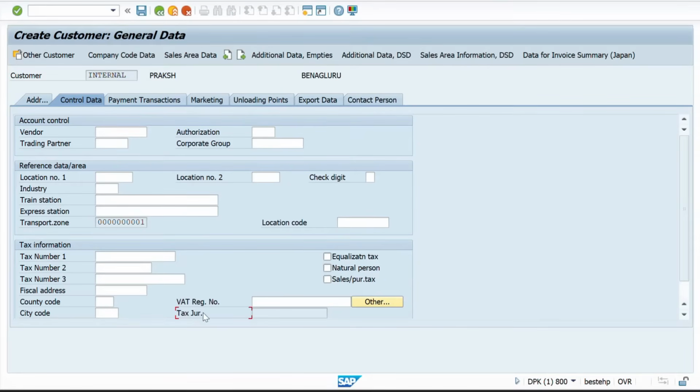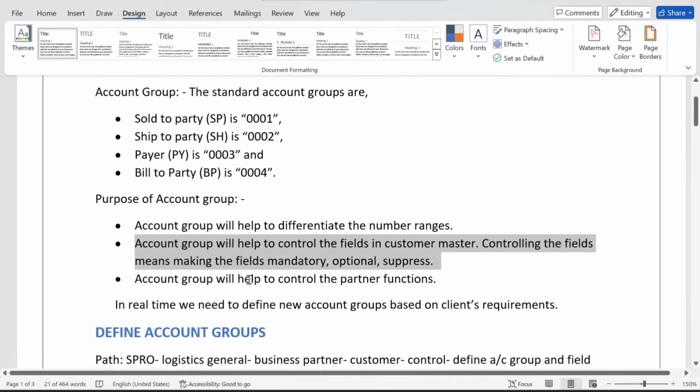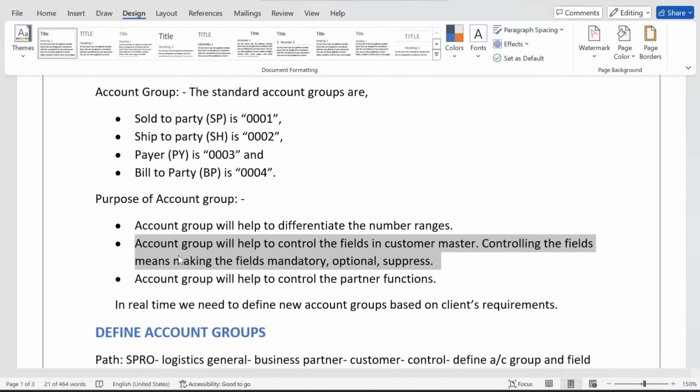Now you can see this tax option is suppressed. I cannot enter anything. So all this is controlled by account groups. Hope you got the meaning of these statements. Account group will help to control the fields in customer master. Controlling the fields means making the fields mandatory, optional, or suppressed.